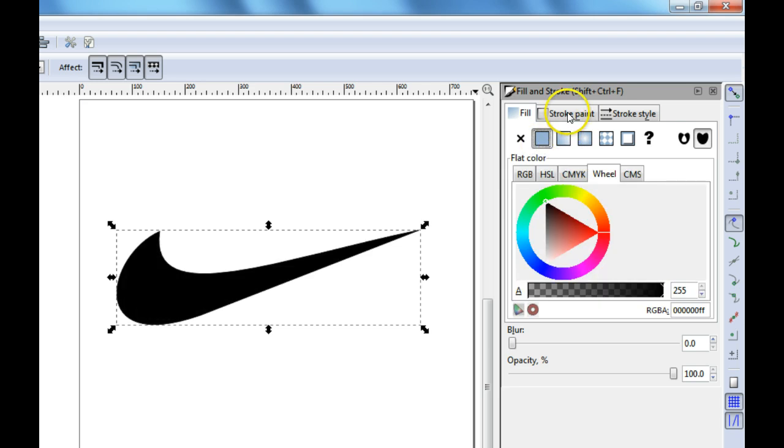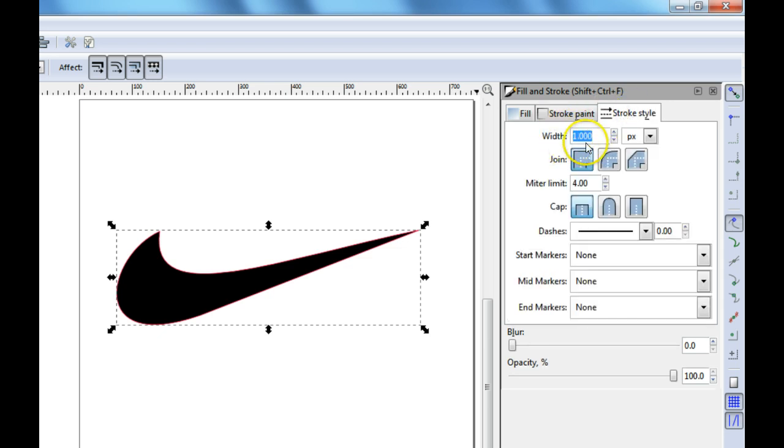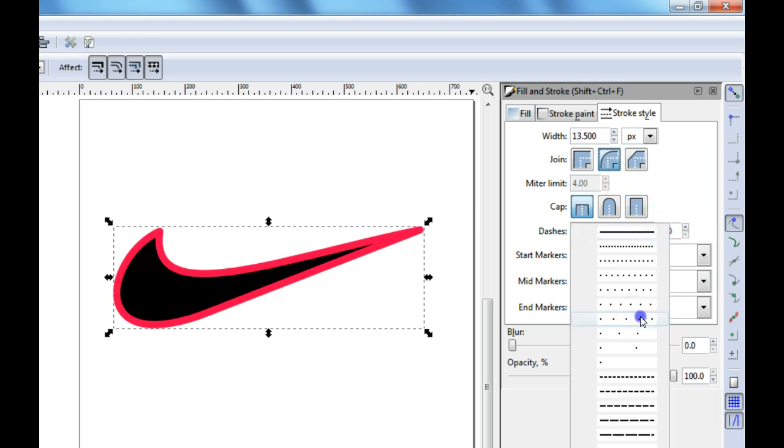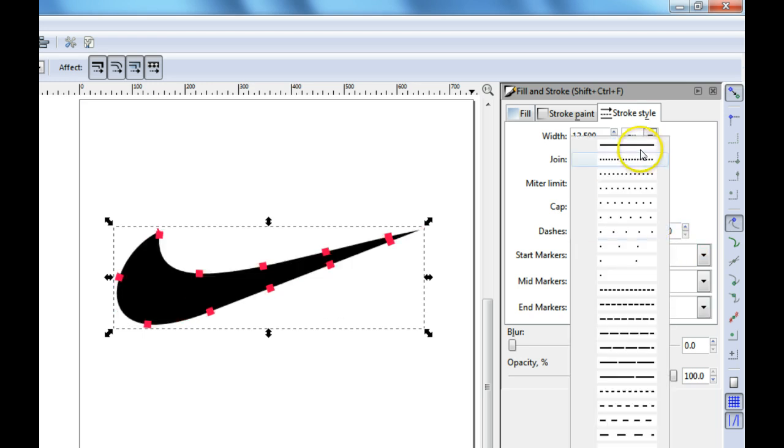Okay. Stroke paint. Stroke paint is the outline. So if I change the outline color here, you'll see the outline color on the Nike check change. And stroke style has to do with the width of the line. So if I increase the line width, you see what happens on the Nike check. The join can change the way the edges look. So if you have straight joints or curved joints, that's what that looks like. You can even make it look like it's dashed or solid.